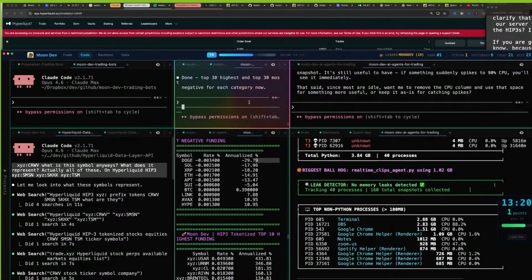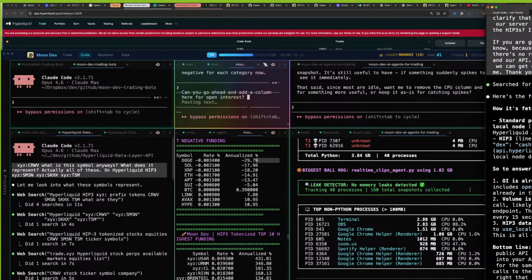Can you go ahead and add a column here for open interest? So how do we call that? How do we call open interest? Is that the same call as the funding rate on our moondev.com API?